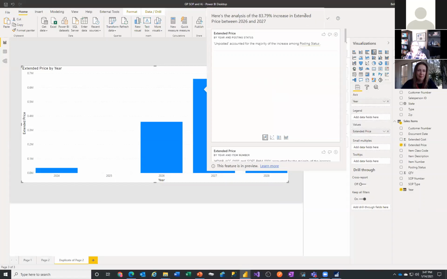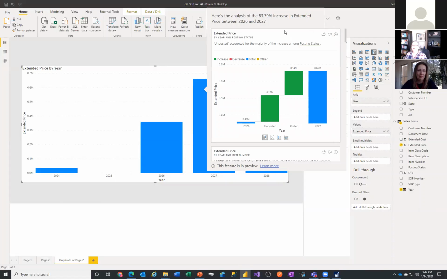Let me zoom out. And the pop-up window is trying to help me explain. It's not going to let me move it around, so let me zoom a little bit. There we go. It's giving me the analysis between those 2 years. So it's analyzing the extended price between 2026 and 2027, and it sees that there's an 83.79% increase. And now I can see specifically the increase. So this is how many more unposted transactions we have compared to how many more posted transactions we have.